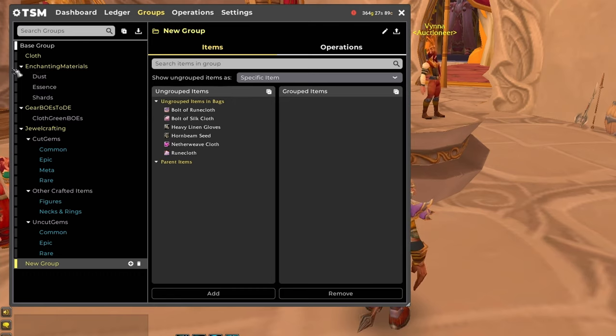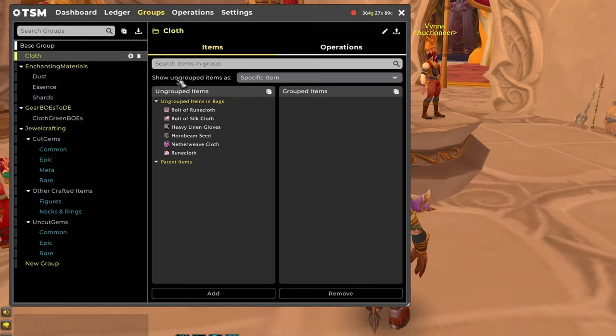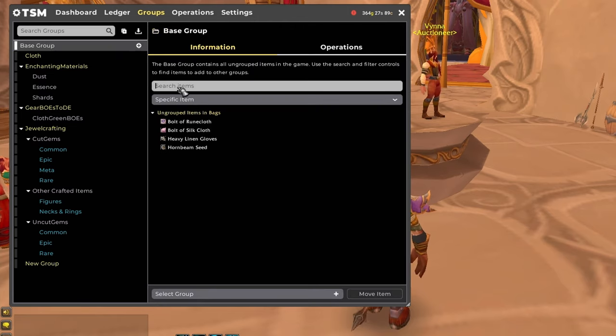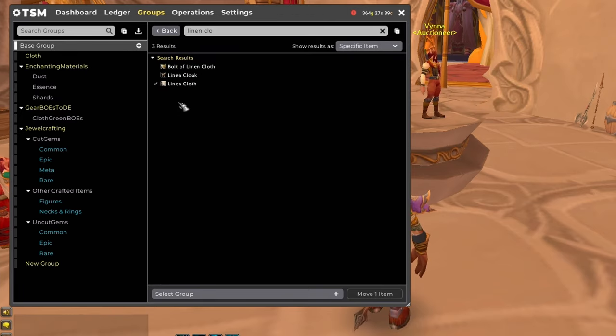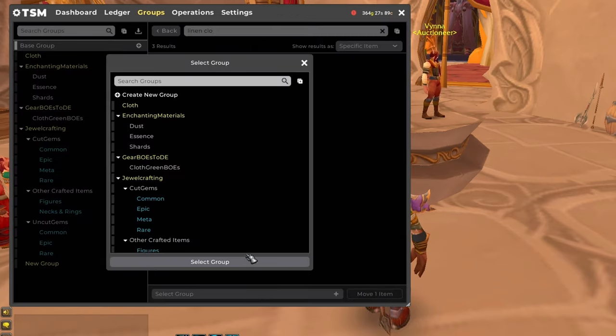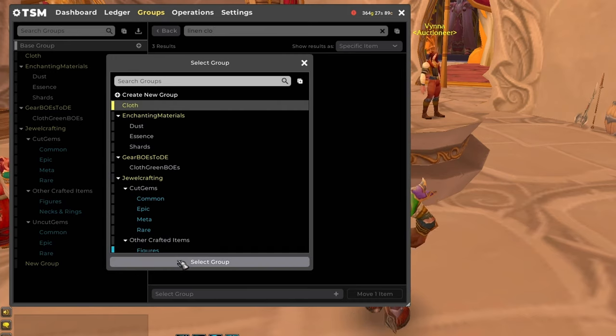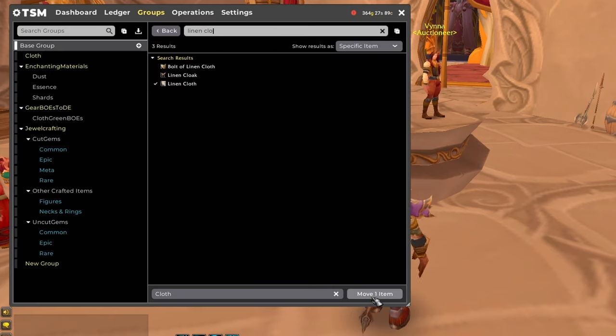If you have the items in your bag, you can select them and then assign them to a group on the screen. If you do not have the items in your bag, you will select the base group over on the left-hand side and start typing in the search bar. Select the items that you want to add to your group and then pick the group that you want to assign those items to. Keep in mind that this will only show you items that are currently not assigned to a group.